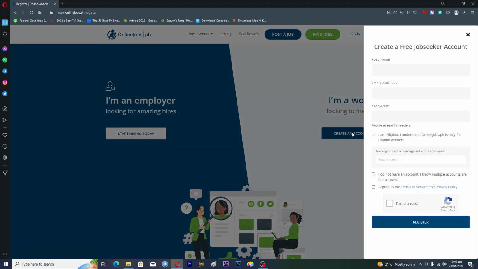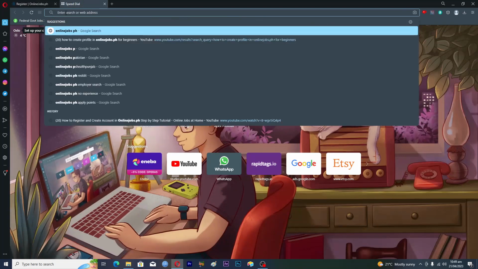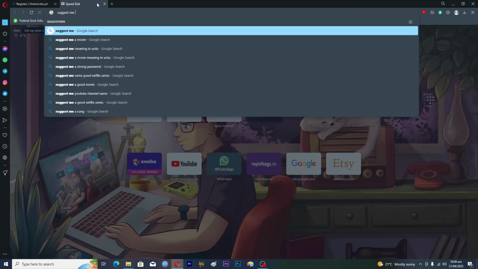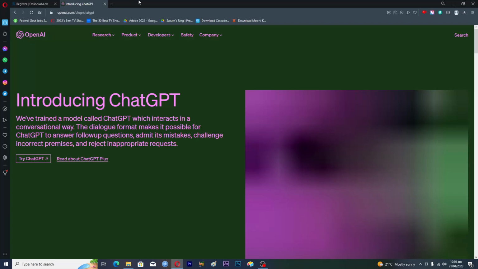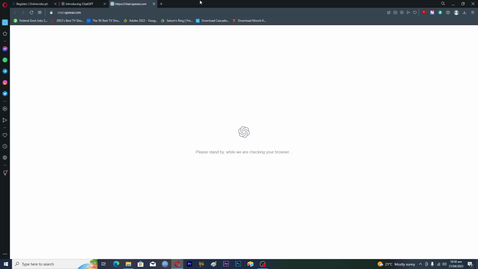So you will click on create an account, and then you will type your full name here. Okay, so here it says that I am Filipino, I understand Onlinejobs.ph is only for Filipino workers. So what we can do here is just choose any Filipino name. So let's go to Google here and, okay, what we will do is go to ChatGPT and open it up here.